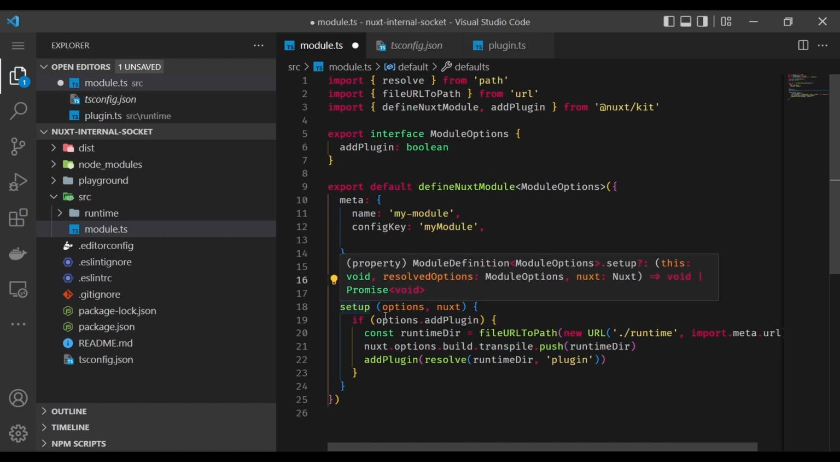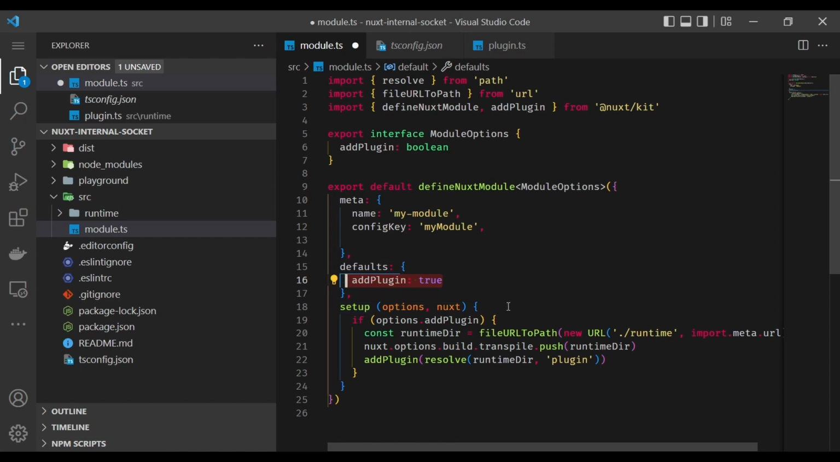The setup function is where you would write most of your module logic. The setup function passes the options parameter and the Nuxt instance. So the options parameter is basically the options that the user will pass in via the Nuxt config file, and this Nuxt parameter is the Nuxt instance when your application is starting up. Alright, so with that explanation out of the way, let's start coding our module.